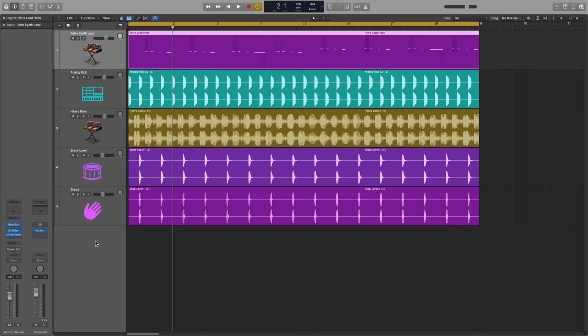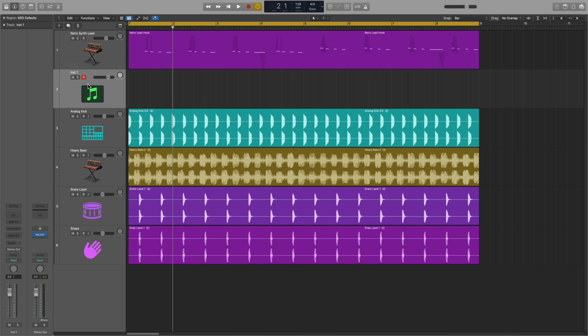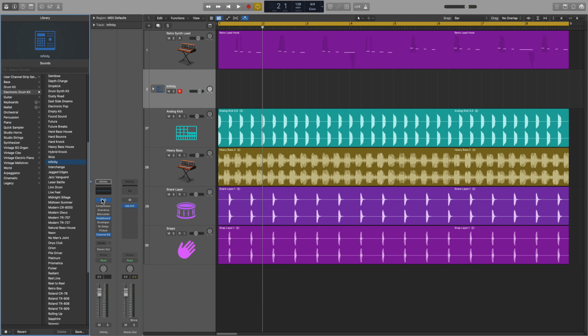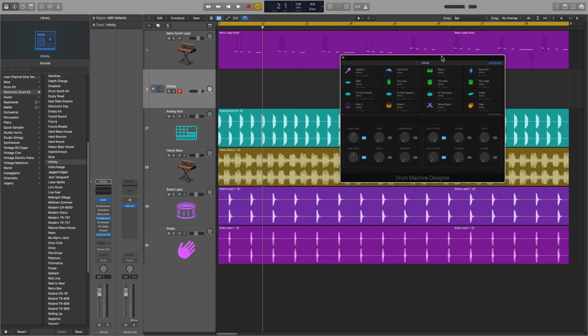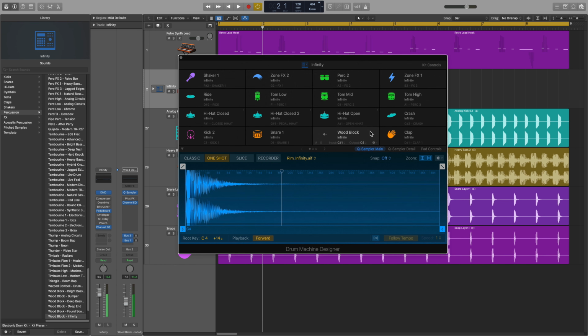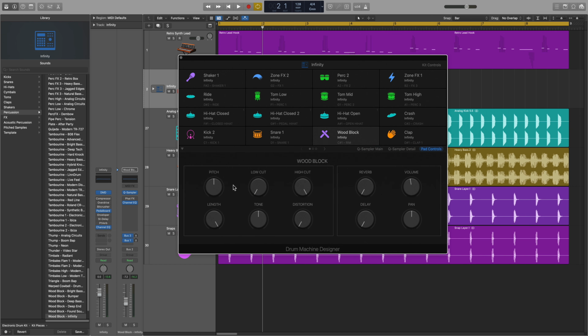The first way is you can create a drum kit. So I'll load up the Infinity kit on this track here, and I'll open this up and look through some of these samples. Yeah, the wood block here on C#1 is pretty nice. Let me go into the pad controls and pitch this up a bit.